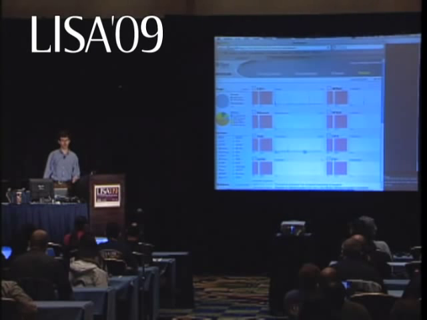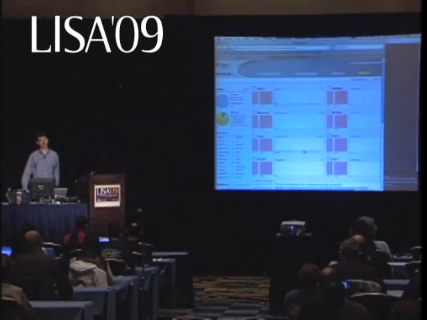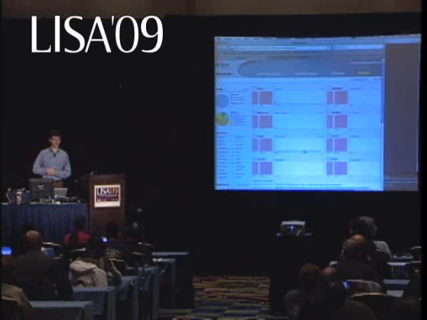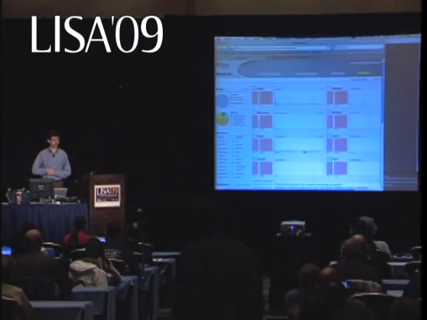Because when we got to the end, when we finally figured out what the problem was, what was the problem? The problem was that the machine had been misconfigured. It had been misconfigured to act as a router.